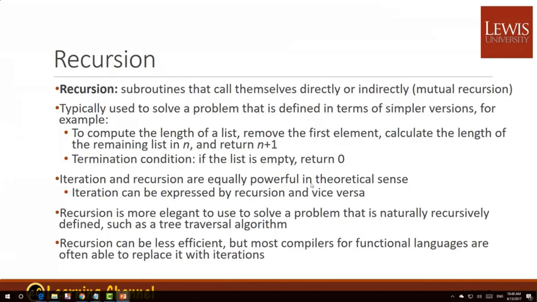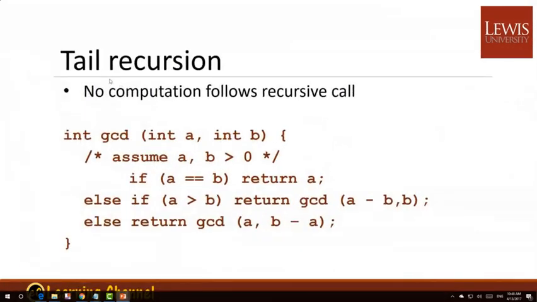Iteration and recursion are equally powerful in theory. Iteration can be expressed by recursion and vice versa. Recursion is more elegant for solving a problem that is naturally defined recursively, such as tree traversal. Recursion can be less efficient, but most compilers for functional languages are often able to replace it with iteration. I personally prefer iterative programming instead of recursion, but I can also write good recursive programs.